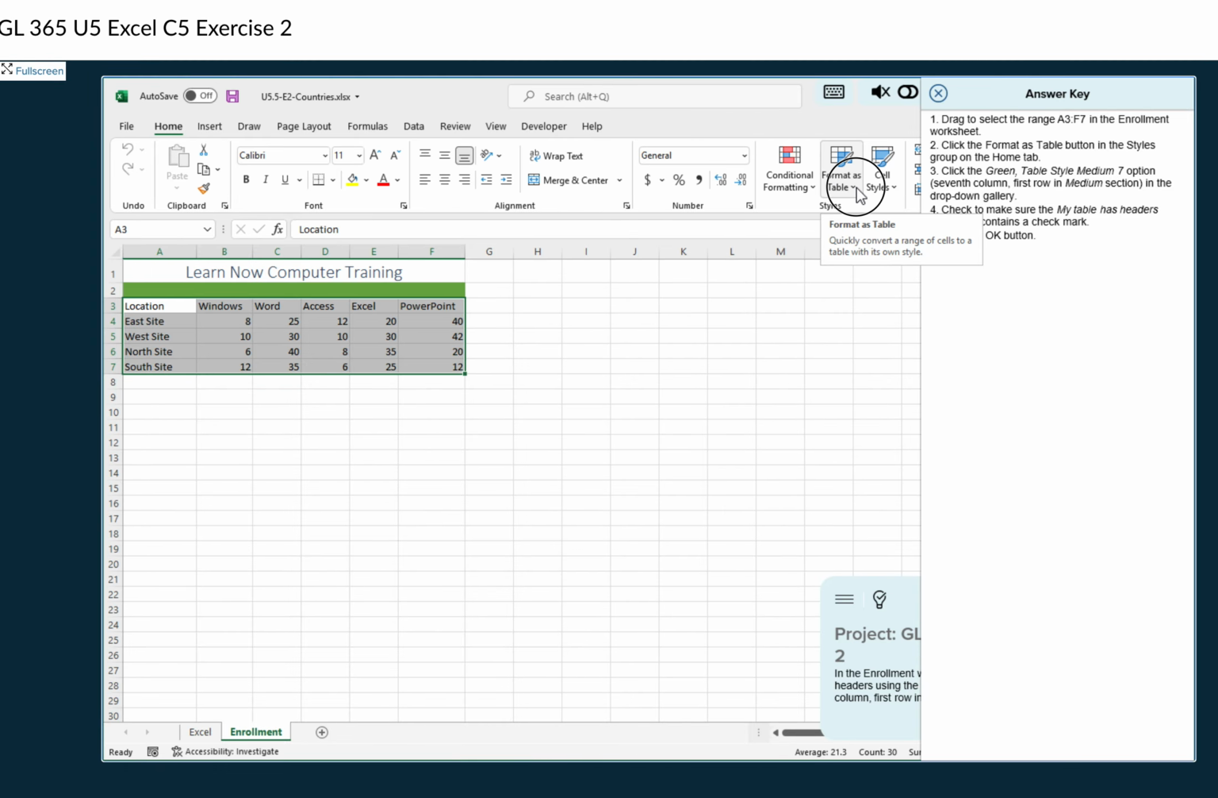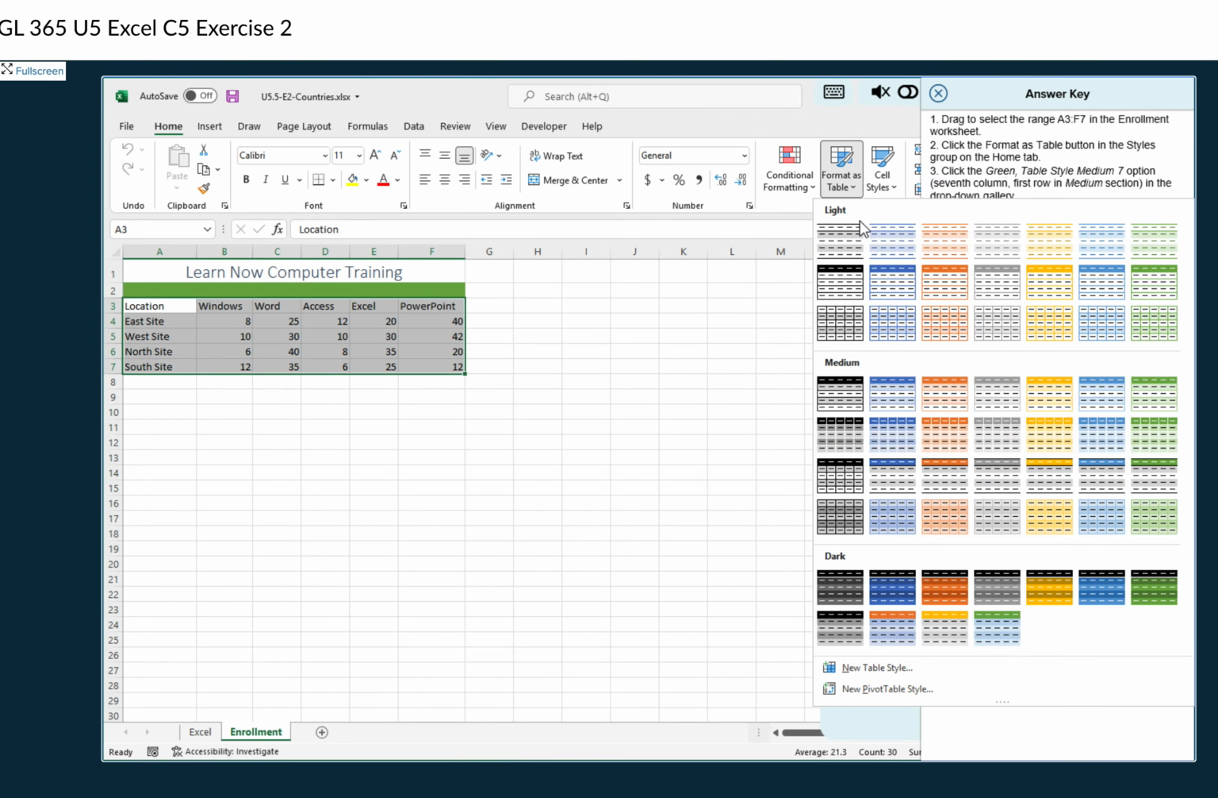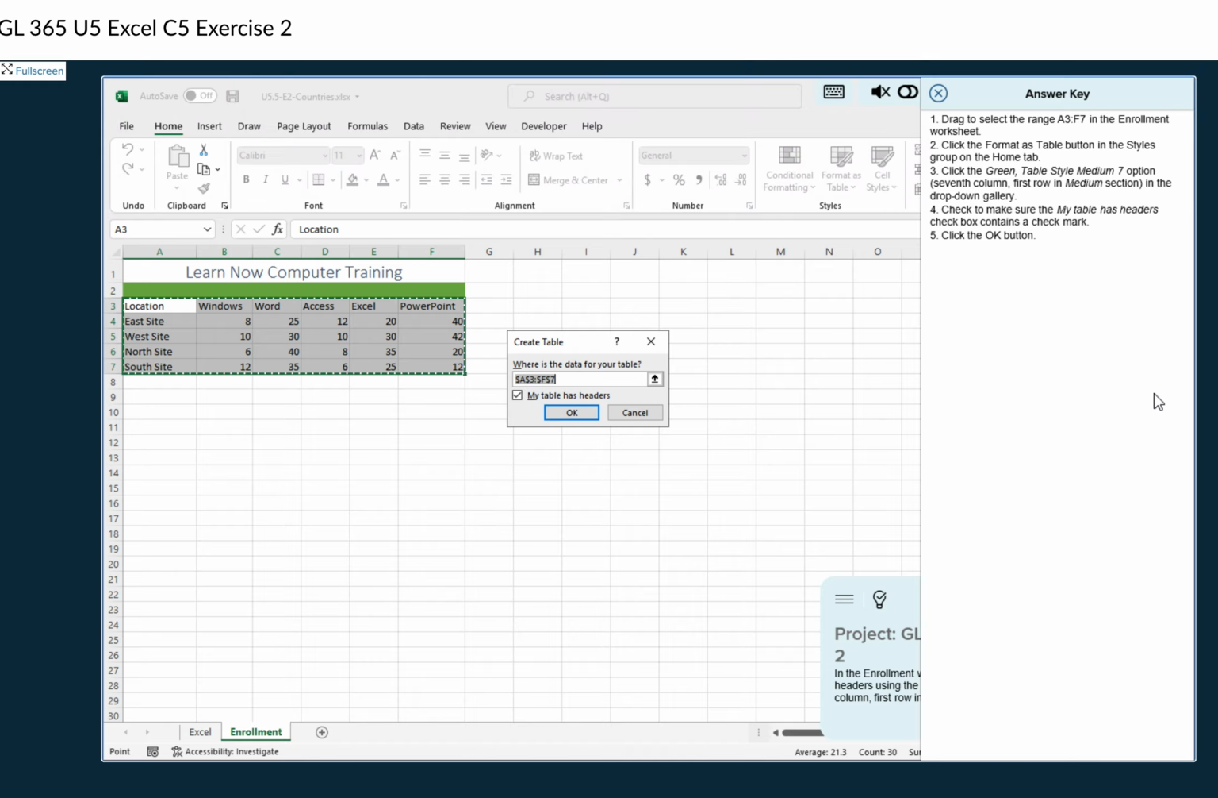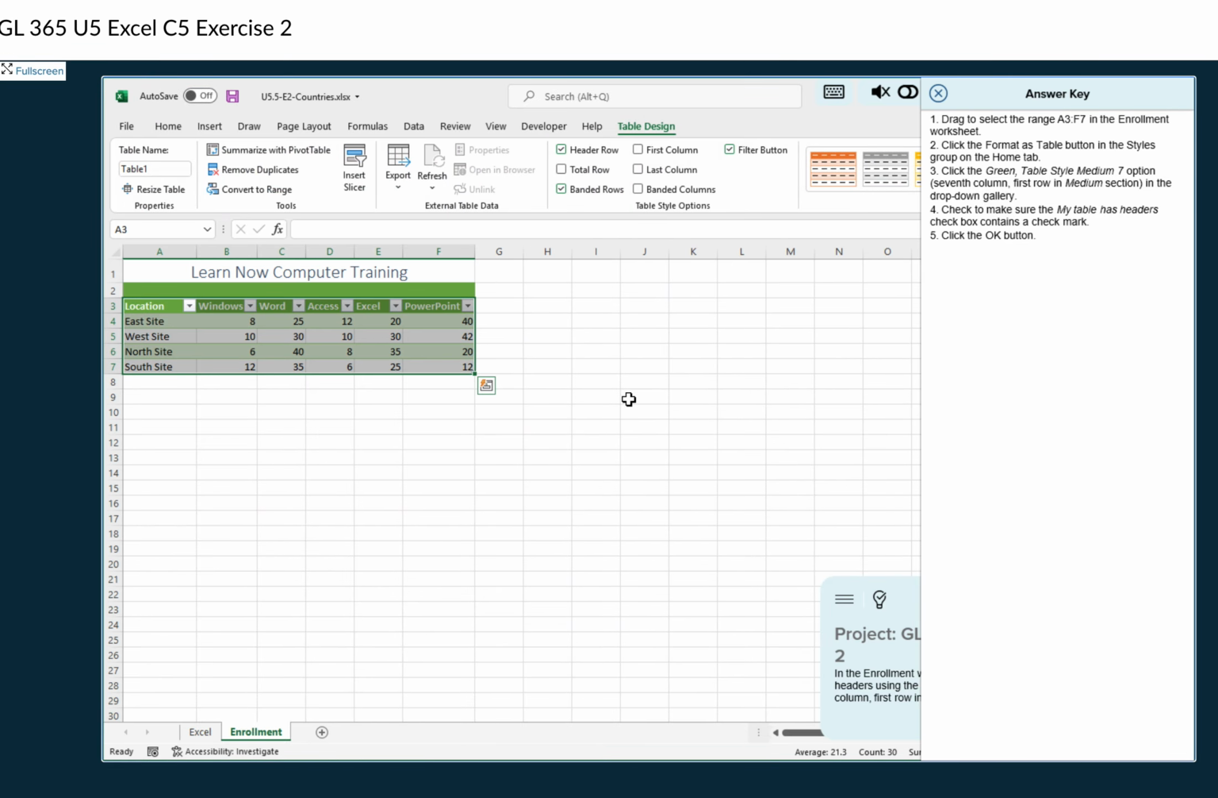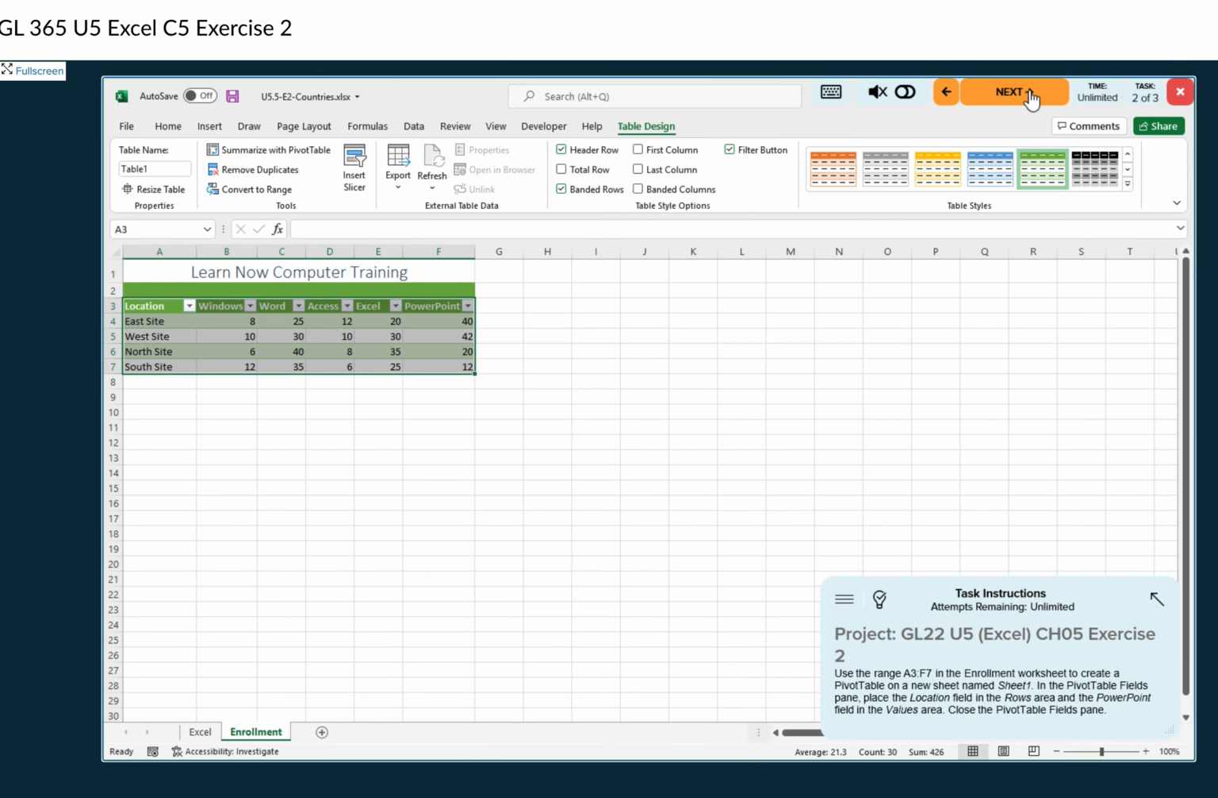So we're going to click in the styles and it wants us to do the green table style medium on the medium 7, green table medium 7, and it's this one right here, first row. So we got it. Then we have to make sure it says my table has headers. We've done that to make sure that my table has headers, and then click the OK button. We're done with that instruction. And then we click next.